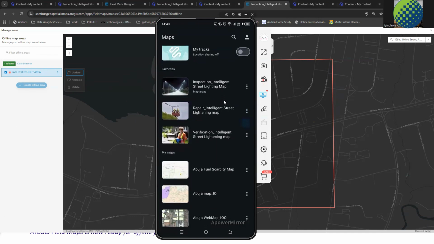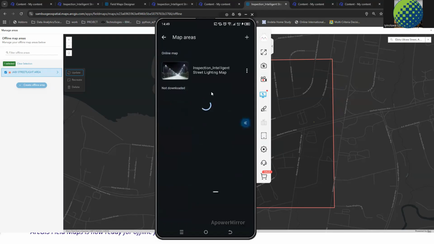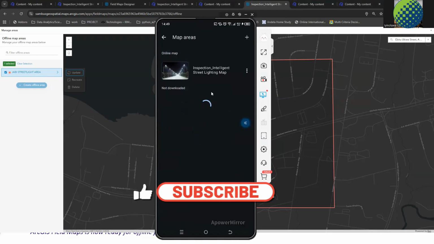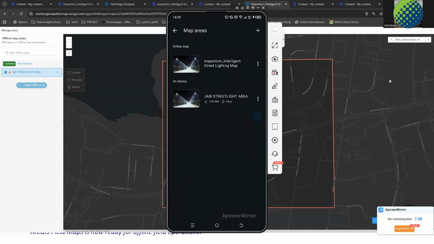But right there, I have my ArcGIS Field Maps application now, and you see that there's a notification that there's a map area already for this map. So I'll open this. Then you see an option here that there's a map area. So I'll download this map area. So now that the offline map has been downloaded, I can open it.